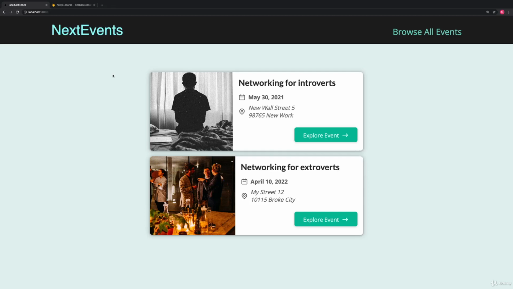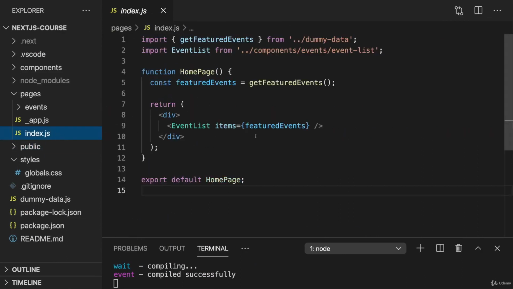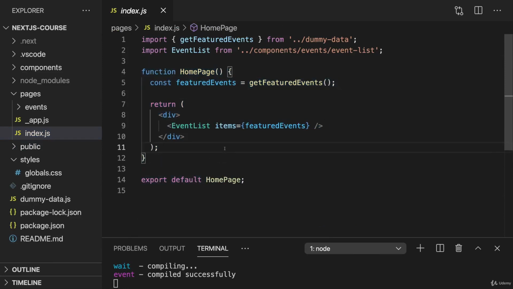Now let's start with the starting page. Here on this starting page, we want the featured events. So we need to load those featured events onto this index.js page, so into this index.js component here, this homepage component. The question now is, how do we want to load the data?